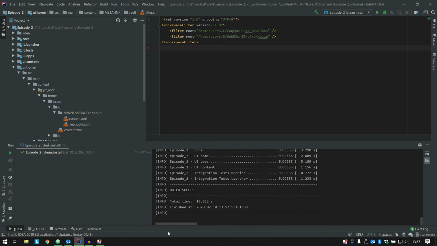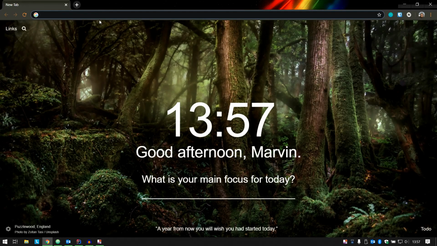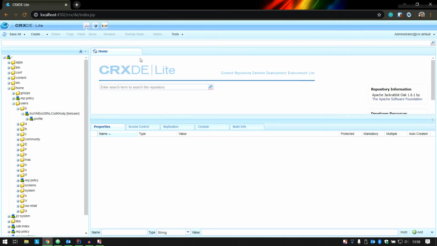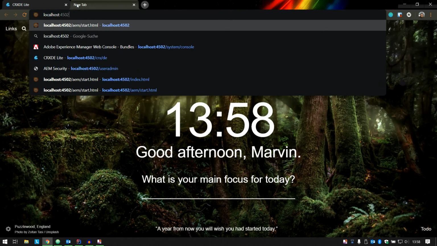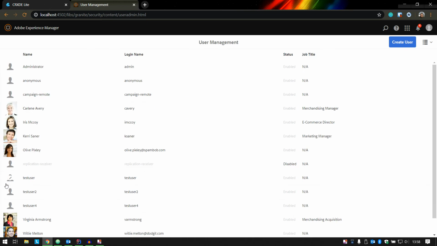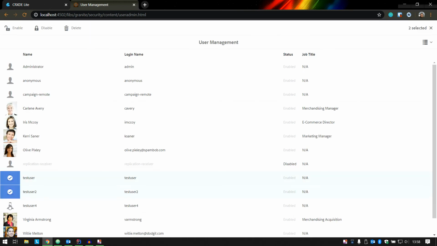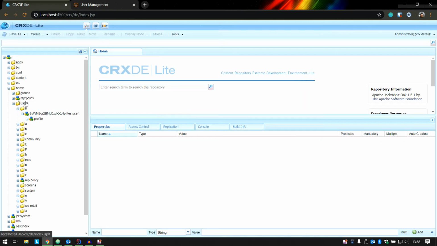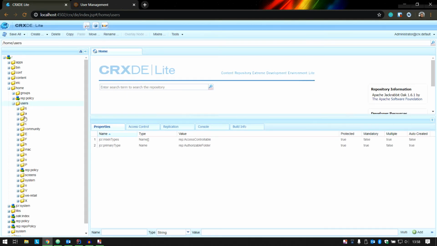And done. So if we go now to our machine on the CRX, the test user was here before. Let's say we go here and delete the user. I refresh this and it's gone.